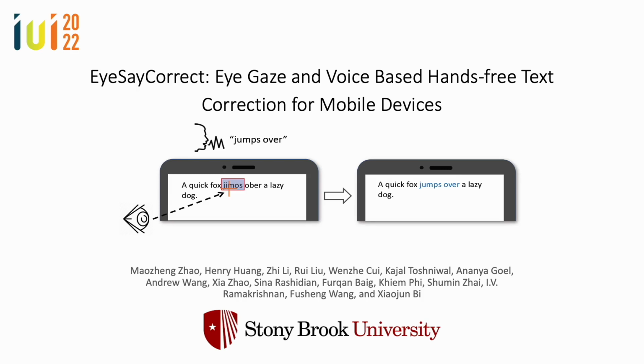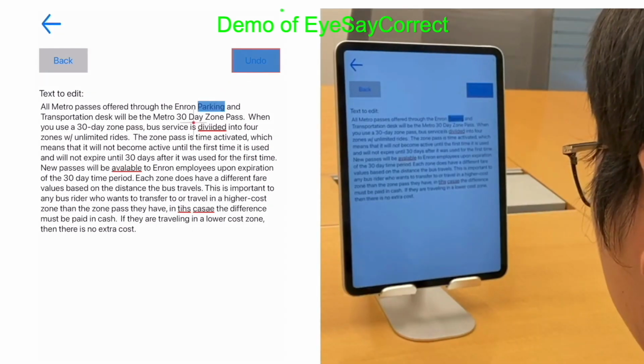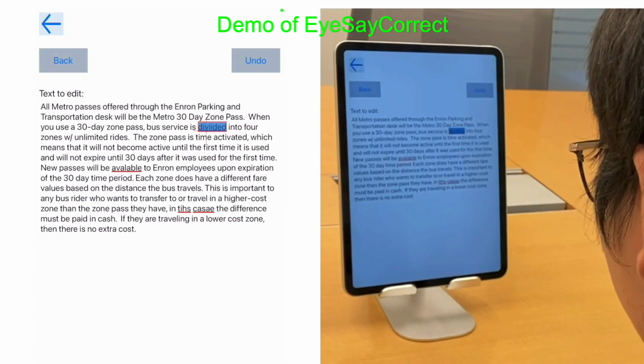In this paper, we proposed EyeSayCorrect, an eye gaze and voice-based hands-free text correction method for mobile devices. Here's a demonstration of using EyeSayCorrect to correct text on an iPad Pro. The red cross on the screen is the user's current eye gaze location. If a word is selected, a red box will show, and the speech recognition will start. The user can speak the new phrase to correct the text.